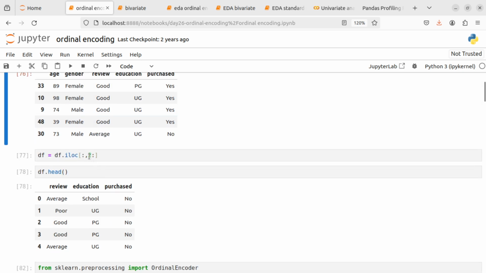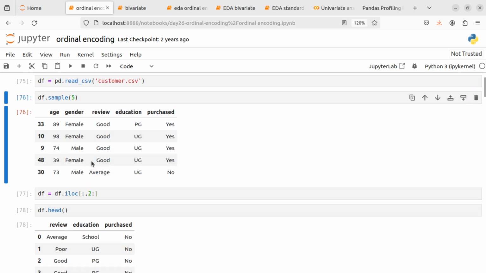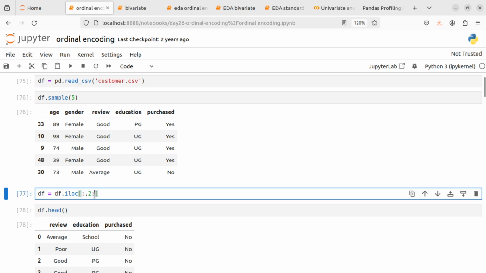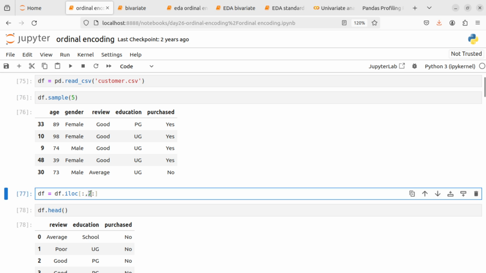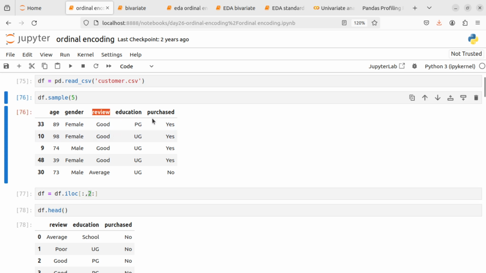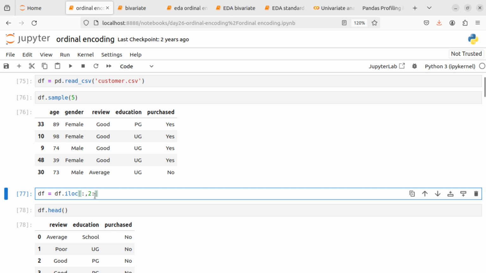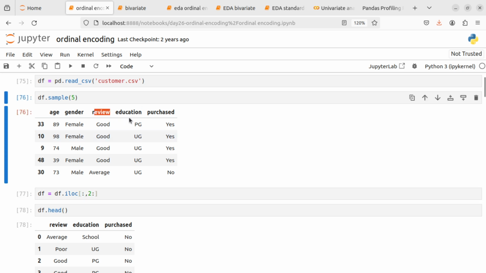If you use this slicing method, we are saying here two, colon. It means the starting number is two, meaning the third one, and we are saying from third to last. Because here we are not specifying anything, it takes the default, which is the last. So from third to last, it will be stored in your DF.